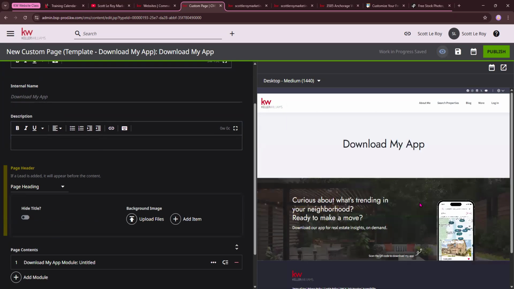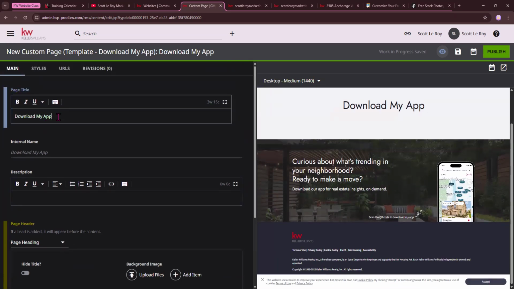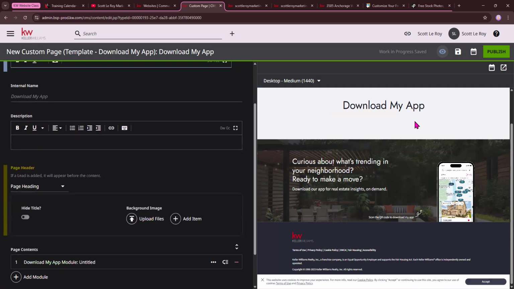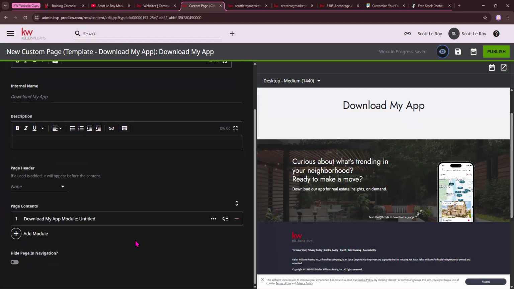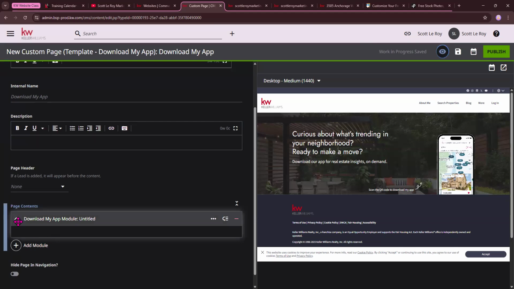Give it a second to catch up. So if you wanted it to say download my app, or if you wanted to say something else, you can change that verbiage. You can add the photo behind it if you wanted to as well. Again, I'm going to turn it back off. Not necessarily needed on this page. And then we're going to take a look at those contents. Again, if we click this drop down, there is absolutely nothing to edit here. Okay, so you cannot modify this page.